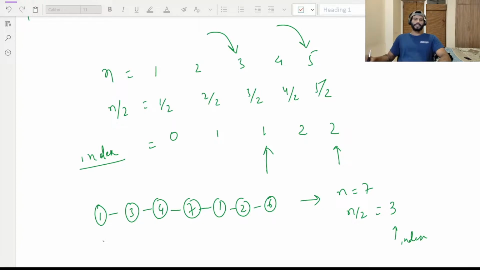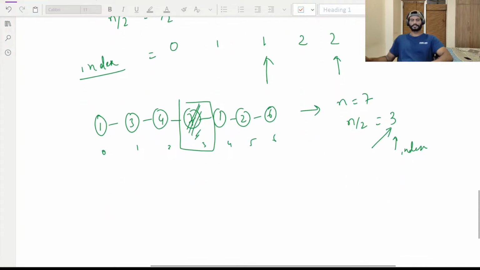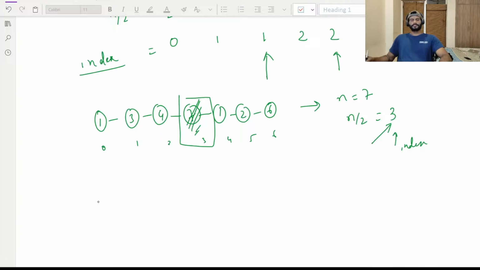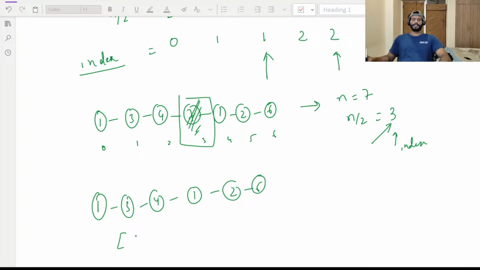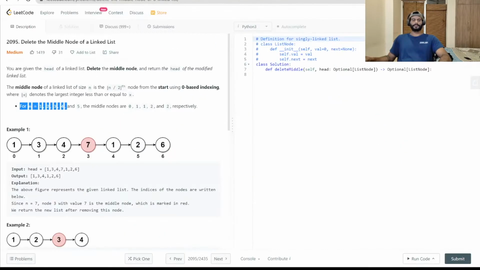Suppose the index values are 0, 1, 2, 3, 4, 5, 6. So we have to delete the node which is having index 3. Here index 3 is this node which is having value 7. So I have to delete this one because this is the middle element. After deletion our list will look like 1, 3, 4, 1, 2 and 6. You can see the output here: 1, 3, 4, 1, 2 and 6.